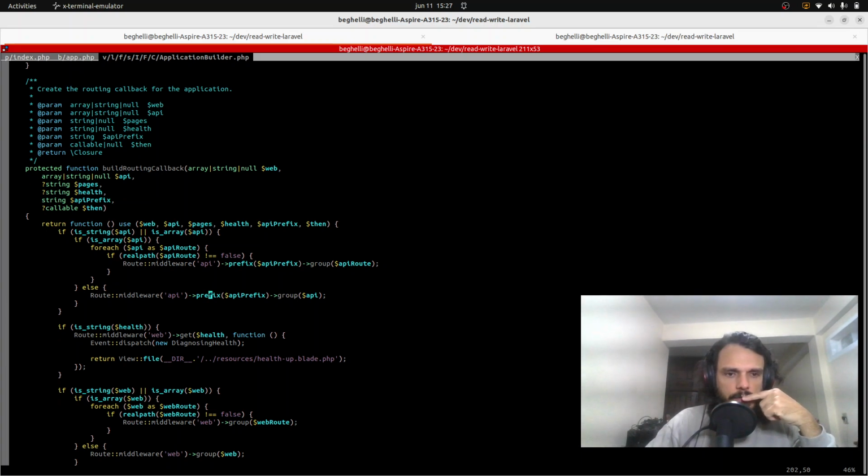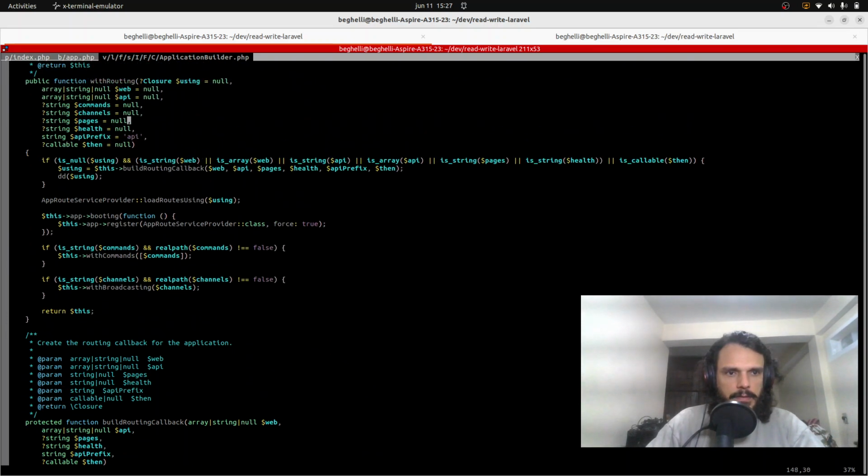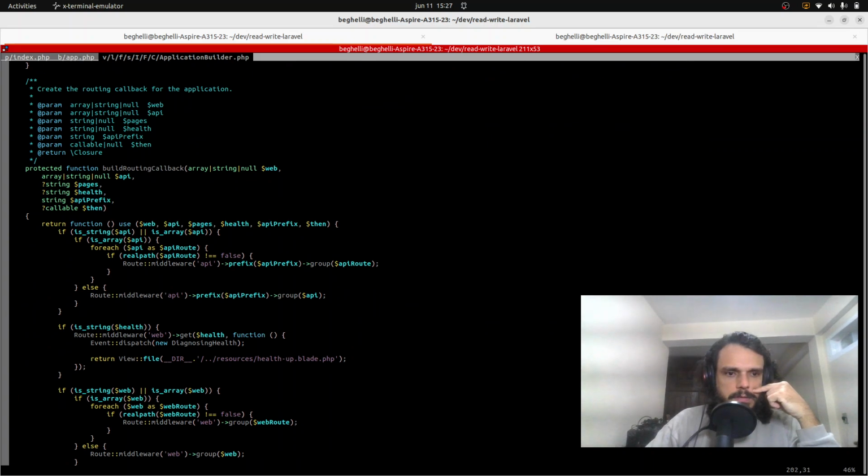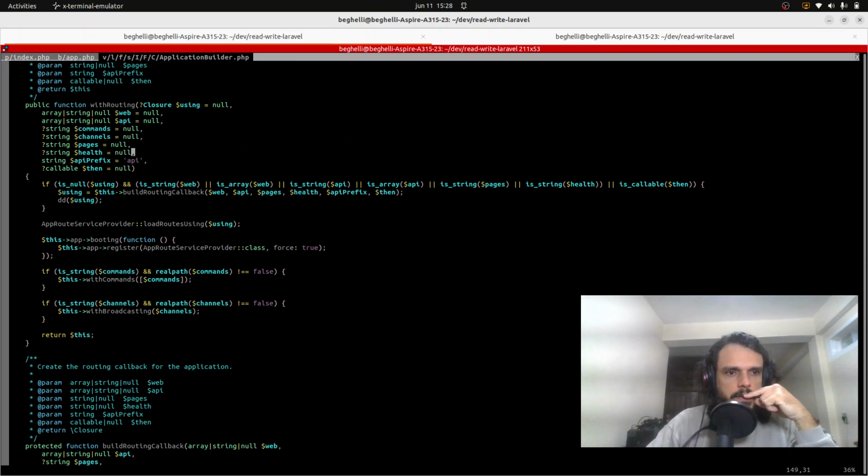And it defines the group. API prefix. Well, that might have a default value here, right? Prefix API, yeah. So that's okay. But why would I want to just create a group of routes for the API? Is there any default value here as well? API? No.